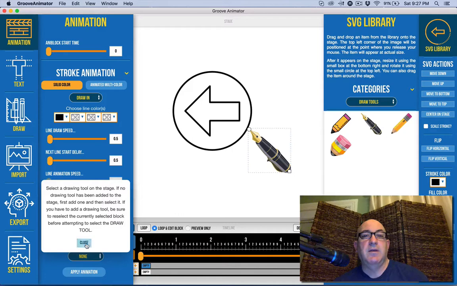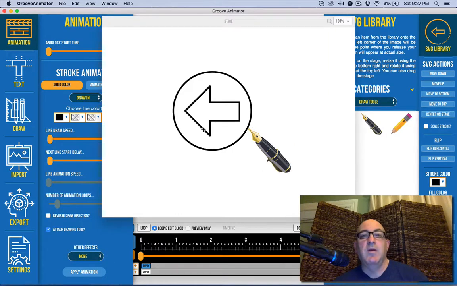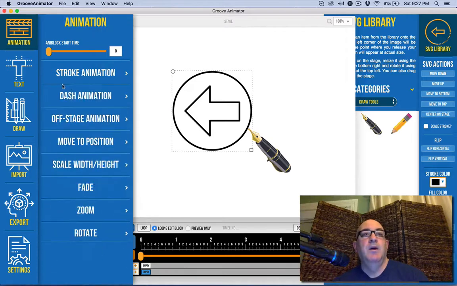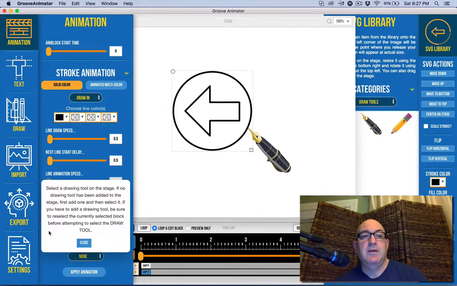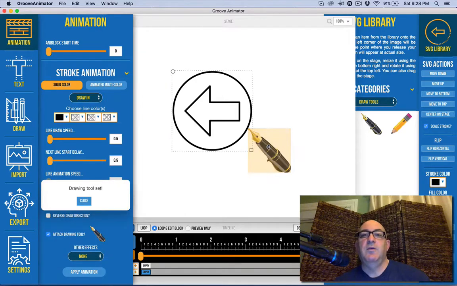And actually notice that I'm doing something wrong here. I need to have this selected because that's what I want to draw. So I want to have that selected, and I want to do the solid color again, and set the attach drawing tool. I'm going to click on that, and it tells me in this sentence here to click on whatever I want to use to draw it. So in this case, I'm going to use this. Notice it did a little animation there to signify that it's going to use that to draw.